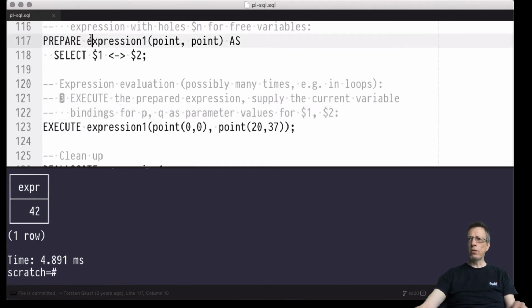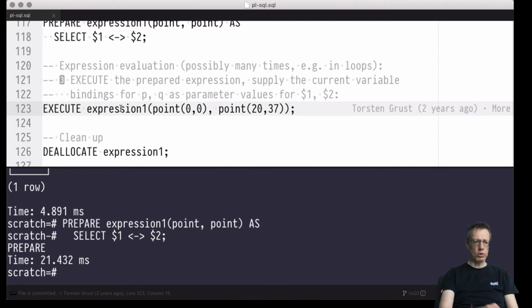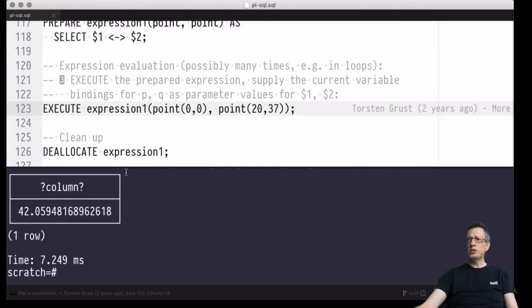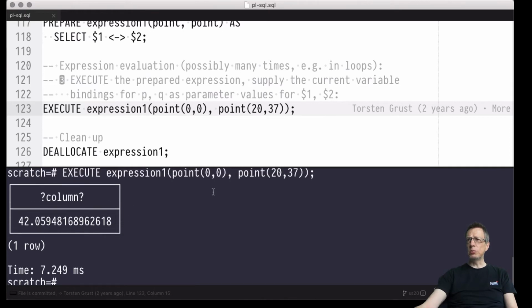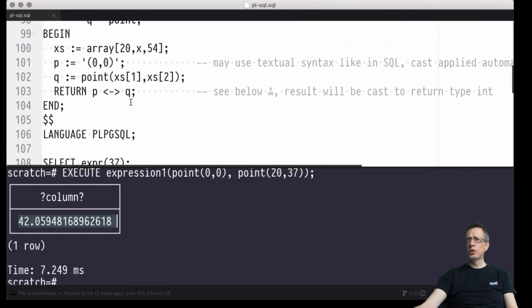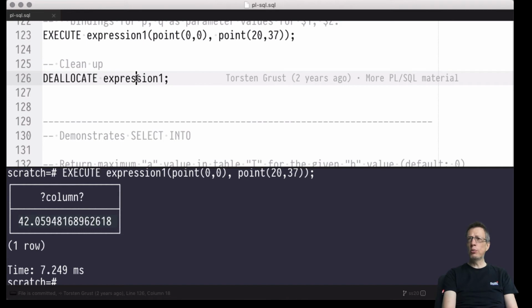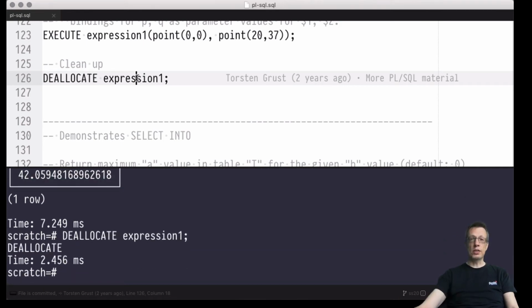So let's see whether this works. Let's prepare this named statement with 2 holes. Okay, it has been done. And now we could execute it with particular values for the two holes and receive this distance between the 2 points. Indeed, it's a fractional distance, and now we can see that indeed at this particular point some casting to type int has been performed. All right. Now that we don't need this expression anymore because we have invoked it many times, a million times maybe, we can deallocate it and get rid of it.